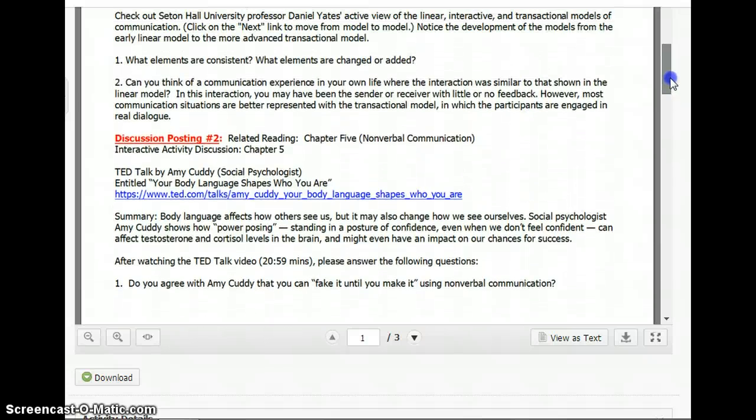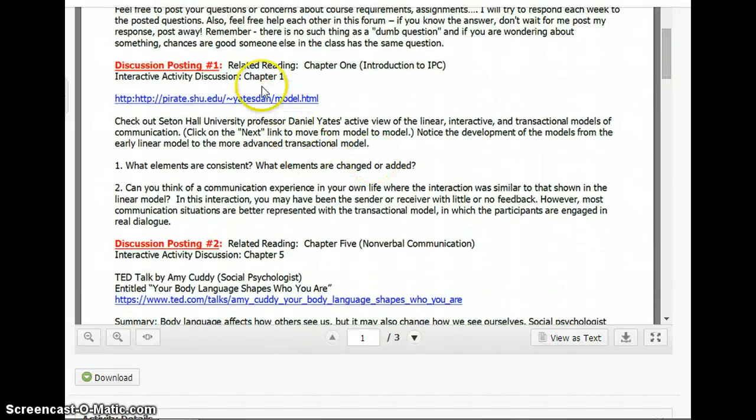So let's go up here and look at this first discussion posting. Its related reading is Chapter 1. What I want you to do is go to this website. It says check out Seton Hall University Professor Daniel Yates' active view of the linear, interactive, and transactional models of communication. Once you're here and you click on next, it'll move from model to model. Notice the development of the models from the early linear model to the more advanced transactional model.